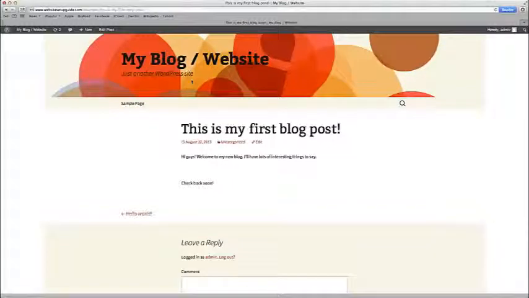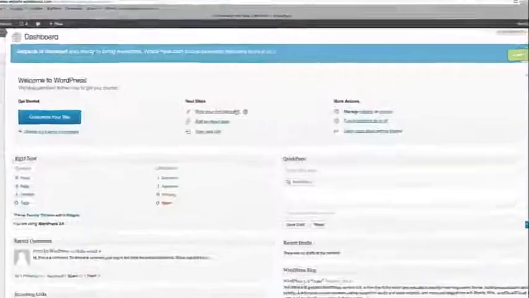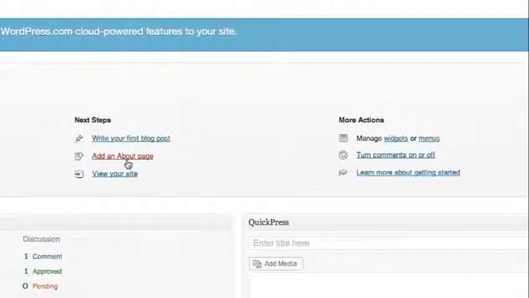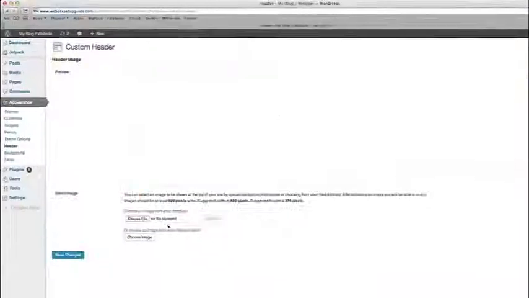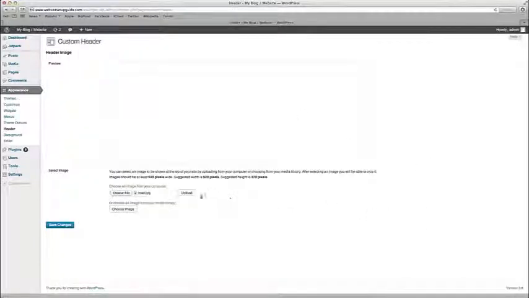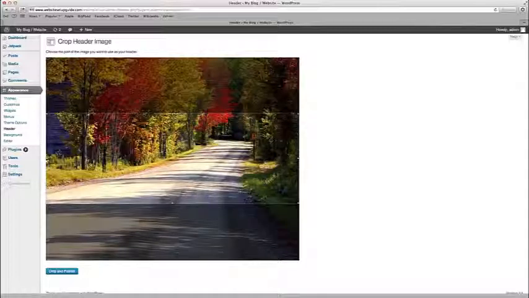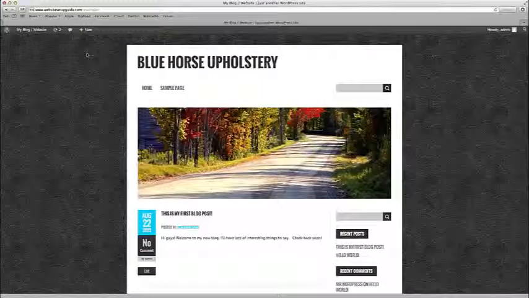And there it is. Now, let's go back to the dashboard and continue. You can add more pages or posts, view your site, or allow or disallow the posting of comments. A header image while we're here. Looking good. That's basically it.